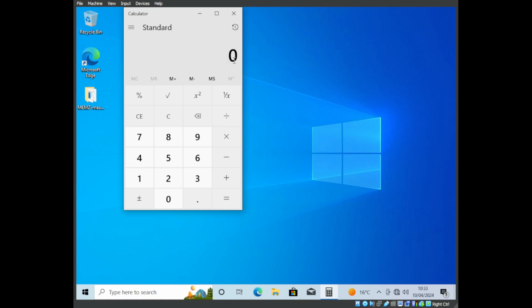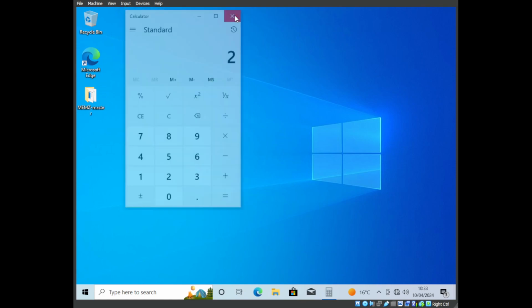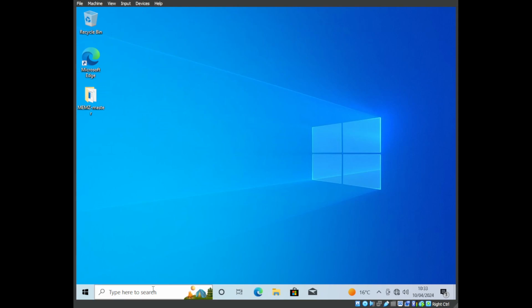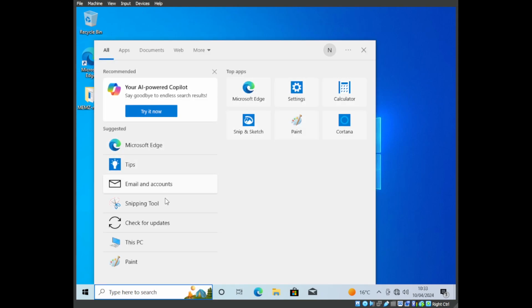Oh, calculator. How did I open that? Oh, 1 + 1 = 2. Okay, it still works. We were lied to. The computer does still work. So let's see. This is not working.